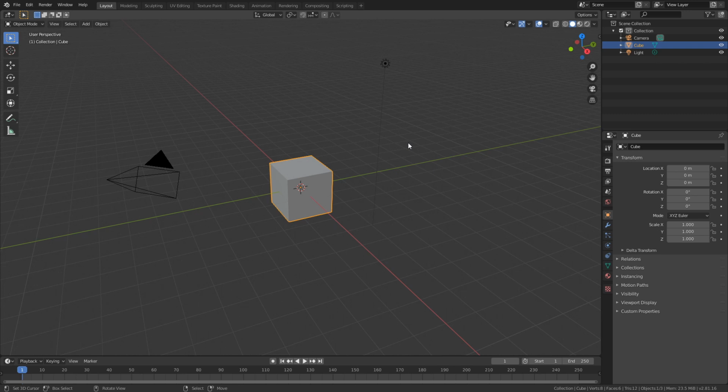Now, this is not about how to use Blender in general. There are a lot of other great tutorials out there for that. This is all about just the settings in general.